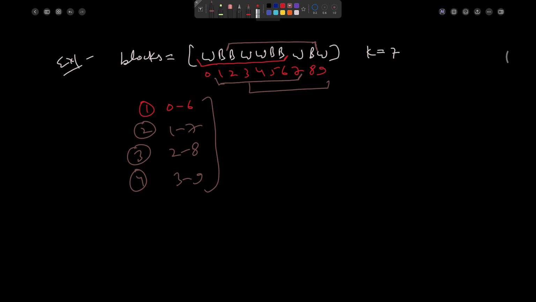So 0 to 6 was white, black, black, white, white, black and black. And 1 to 7 was black, black, white, white, black, black, and white. For 2 to 8 was black, white, white, black, black, white, and black. And for the last occurrence, white, white, black, black, white, black, and white. So we try to change the white into black here.